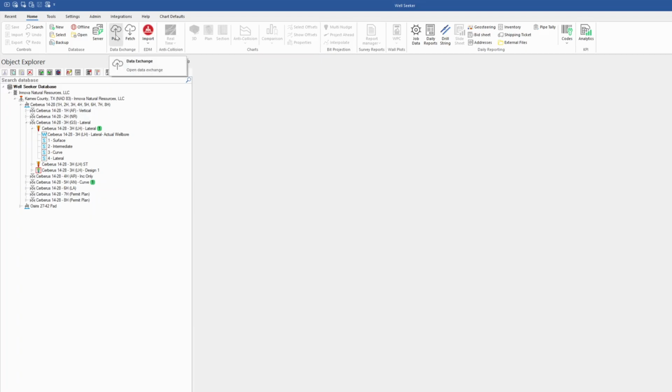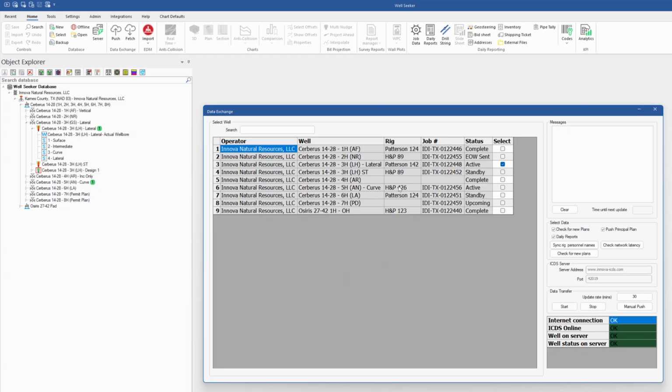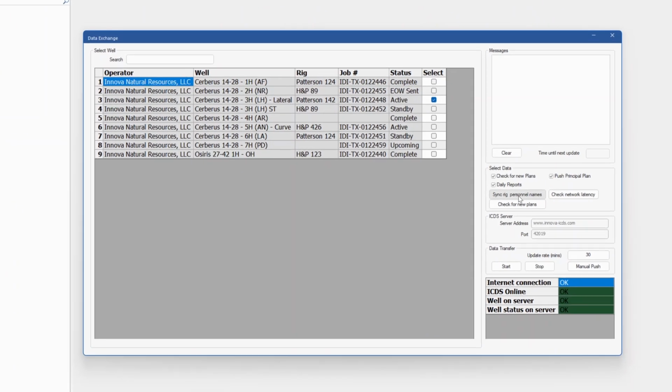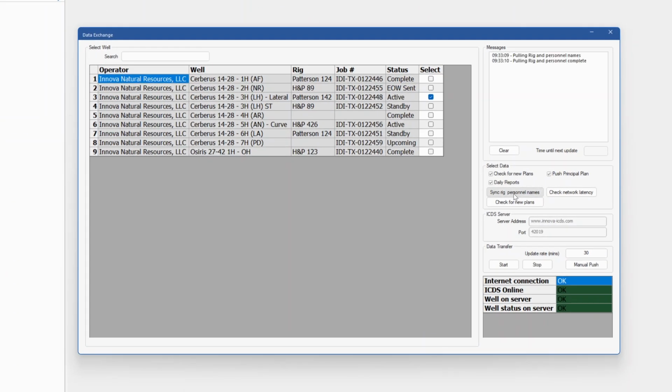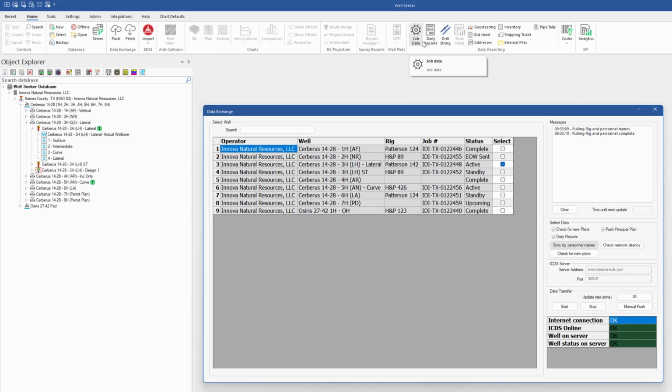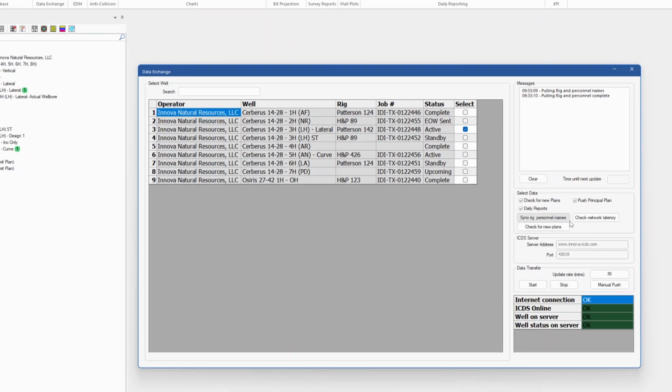But in the scenario where something's missing, you let the office know, they update the server, you can come in here and you can just select this option, sync rig and personnel names. And if I do, it comes up and it pulls this down. So that then brings this in line and we'll then see the missing rig or the missing personnel in the drop-down menus.